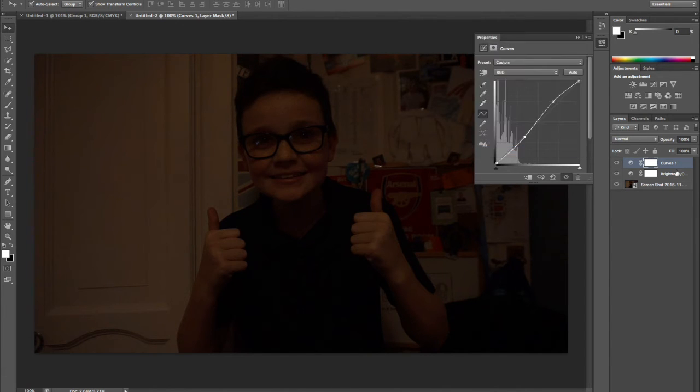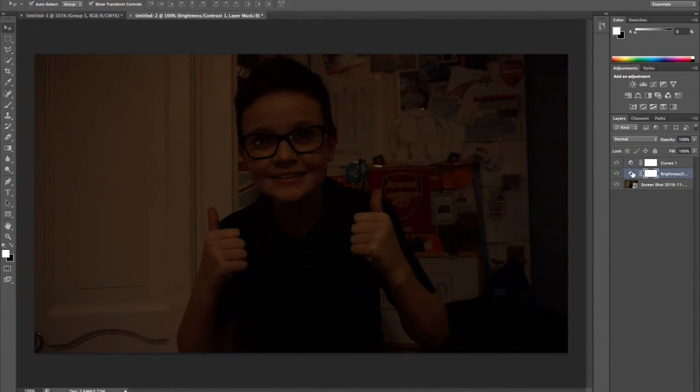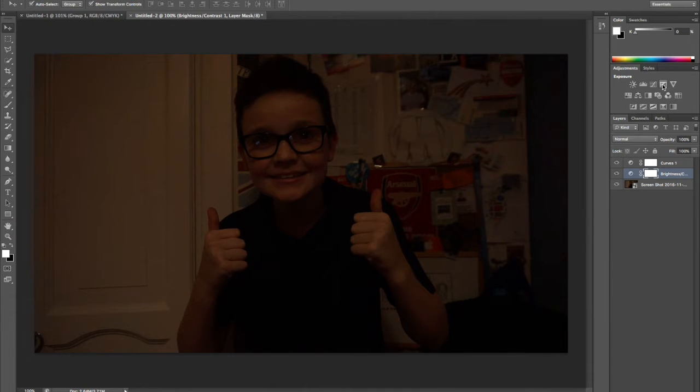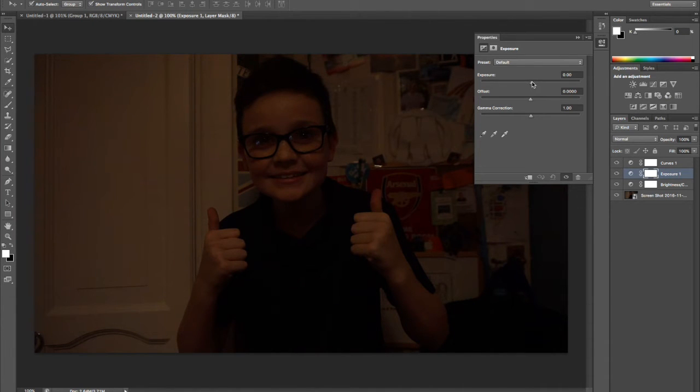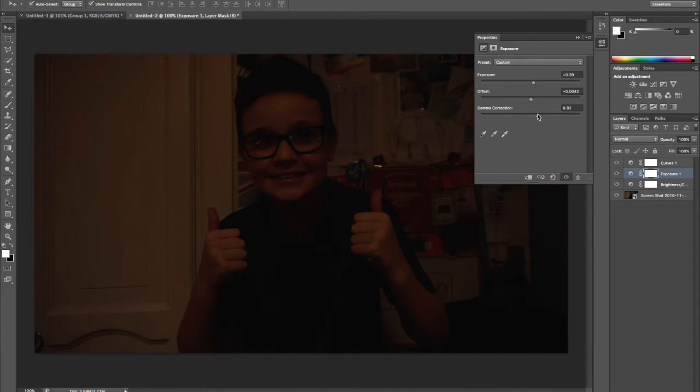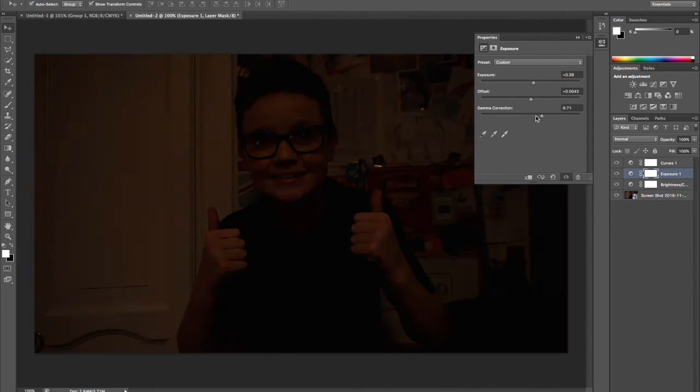Because that's quite dark, let's go to the brightness and contrast and up the brightness and up the contrast a bit more. Right, so once you've done that, you want to use one more, and that is the exposure. You want to up the exposure a tiny bit. You can probably up the offset a bit, which makes it look quite like that. And then you want to make the, oh no, too dark. Probably.